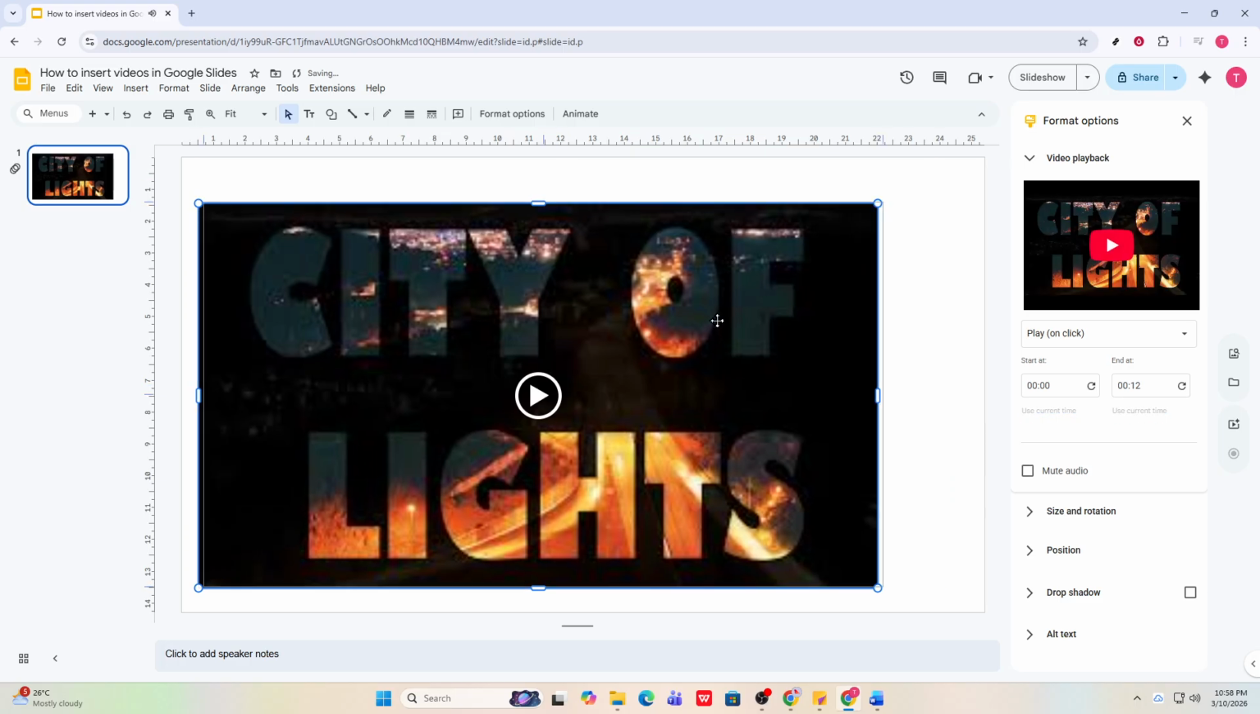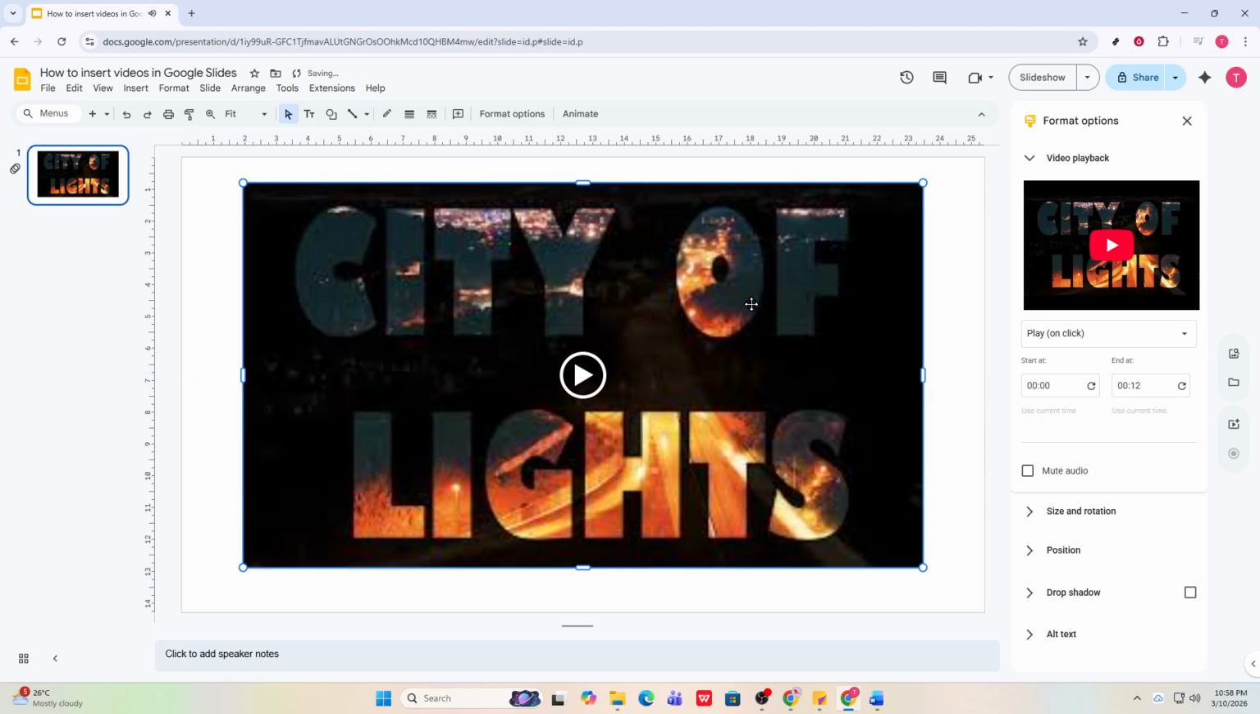To customize how the video behaves, open the Format Options panel on the right. If it isn't visible, select the video and look for Format Options near the toolbar. Here you can set a start and end time to trim the clip without editing the original. You can mute the audio if you plan to talk over the footage or want silent background visuals.